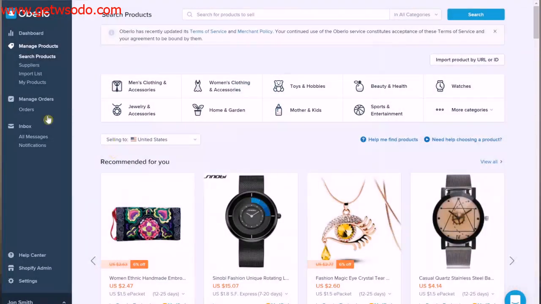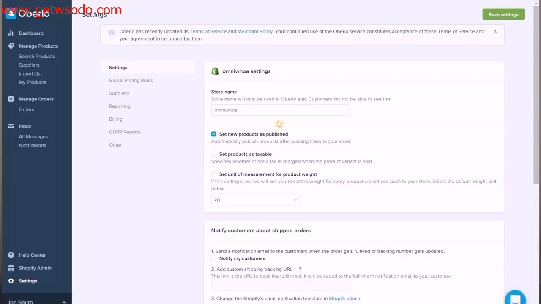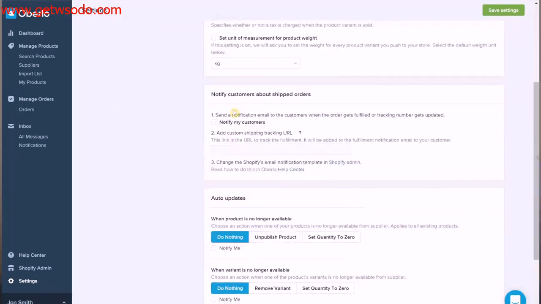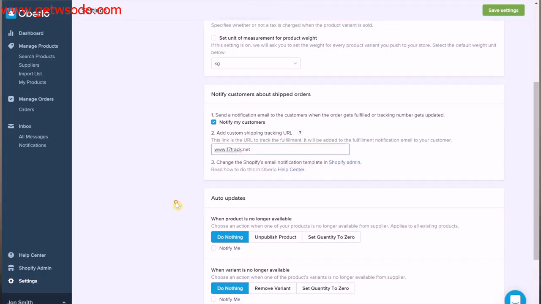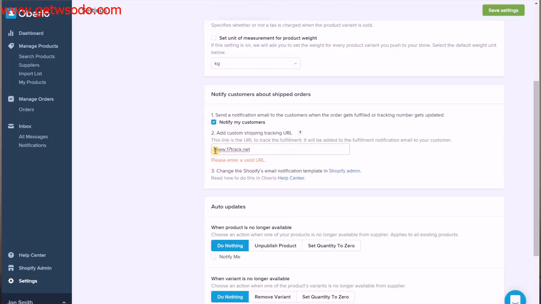And if you plan on using a fulfillment company, then it doesn't matter which app you're using for this part of the process. So go ahead and head to the Shopify App Store and pick the one that you would like to use. Follow along with me as I set up Oberlo in my store.